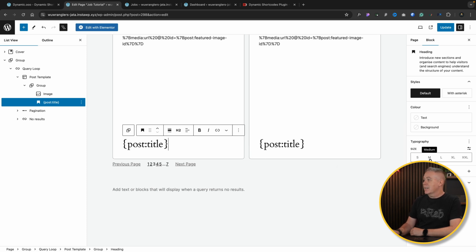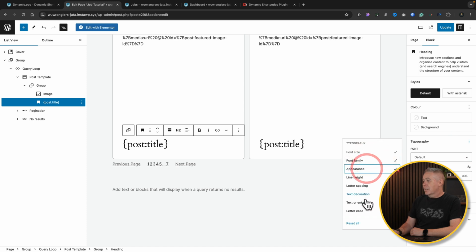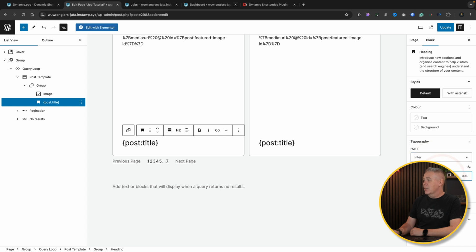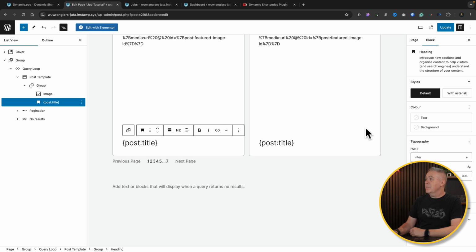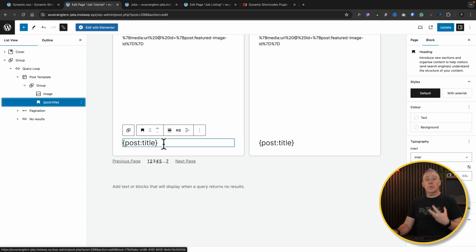And if you want to, you can style this however you want. So with the terrible options we have inside Gutenberg itself, let's change the font family to Inter. We'll set this to be something like large, and we'll just change the appearance to something like light, just a little bit nicer. Next up, we need to drop in an excerpt, or at least some content.